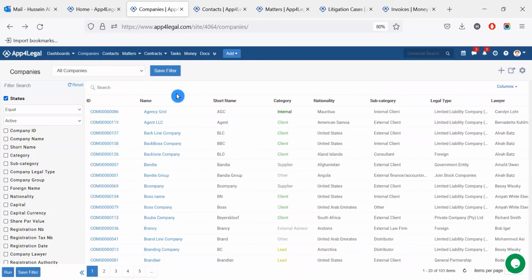Once your client is created, we can now move to the core module, which is the engine of the platform. That is corporate matters and litigation case management. Corporate lawyers will be able to manage corporate matters, and litigation lawyers could manage litigation cases. Let me show you how.